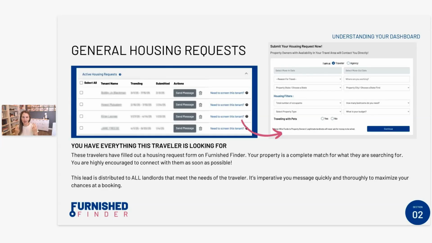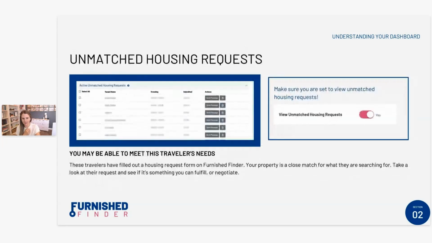The dates line up, the budget lines up, the need for pets lines up, the property type lines up. So we're saying, look, this is a perfect match. Now it's up to you. Okay. Now, the thing to know is that this could be distributed to many landlords if there are many landlords who fit that bill of what they're looking for. So it's going to be up to you to respond quickly, thoroughly, and communicate to secure that booking.